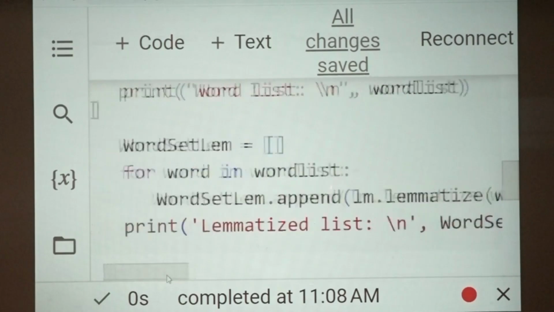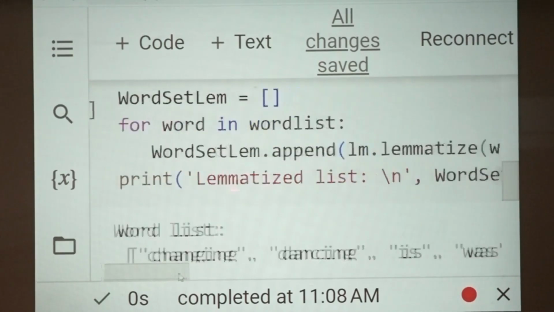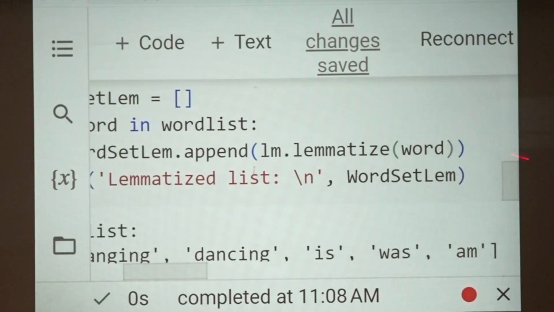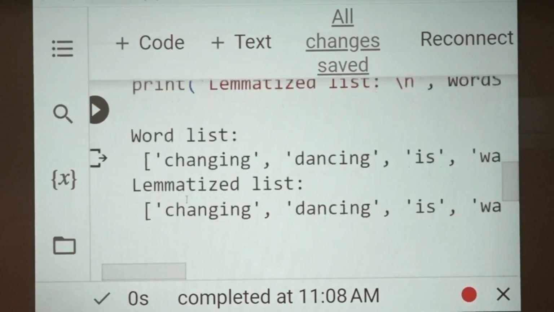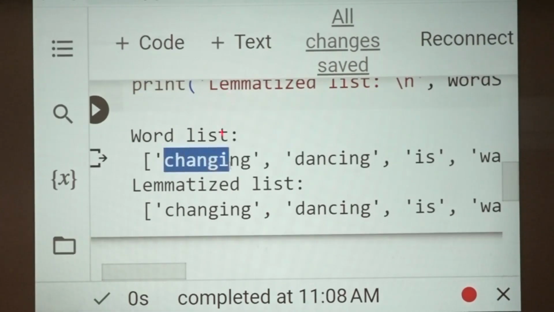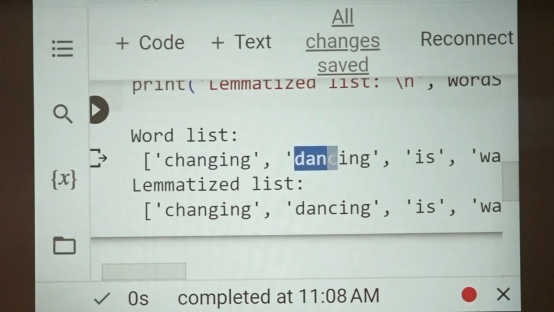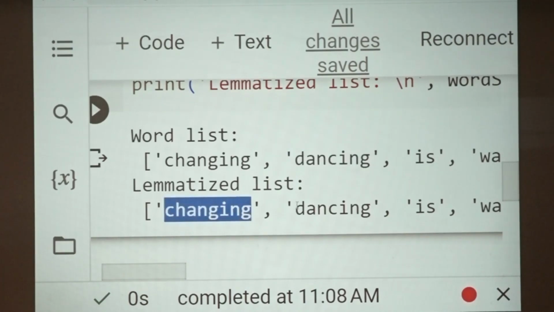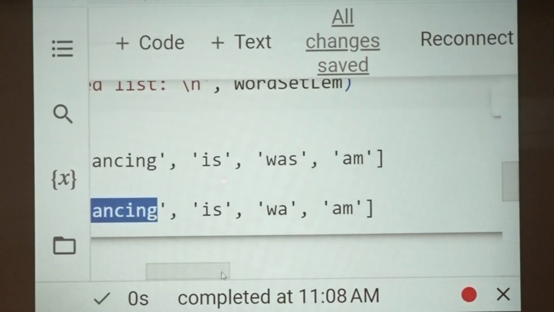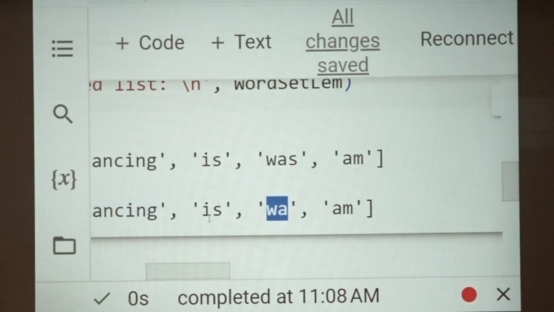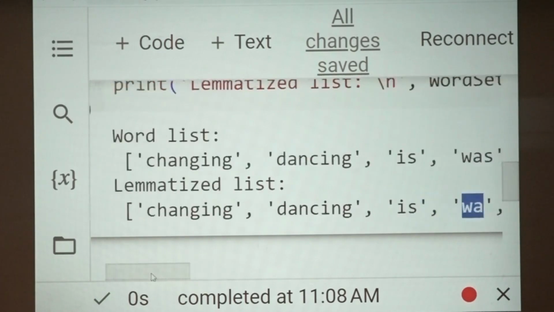When you are processing this lm.lemmatize, lm is the instance of the WordNetLemmatizer which we have created. For that we are passing each word in the list, so that I get the lemmatized word. Can you see how these are coming? Changing, you got changing as it is. Did you observe any change? No change during this lemmatization process. Dancing as it is, was as it is, but you can observe was converted into wa. Meaningless.